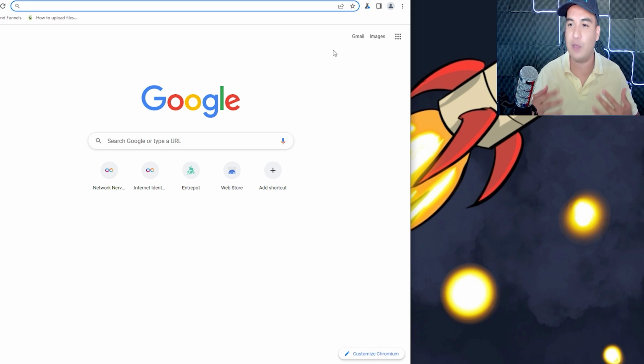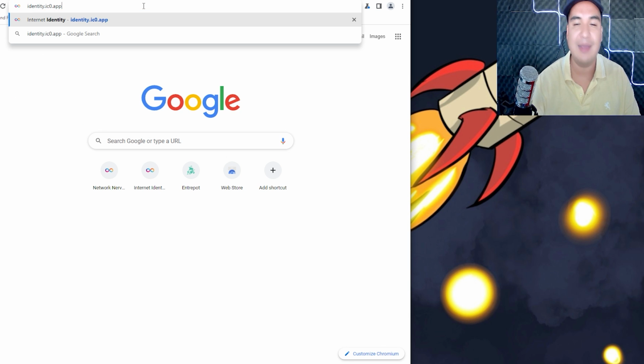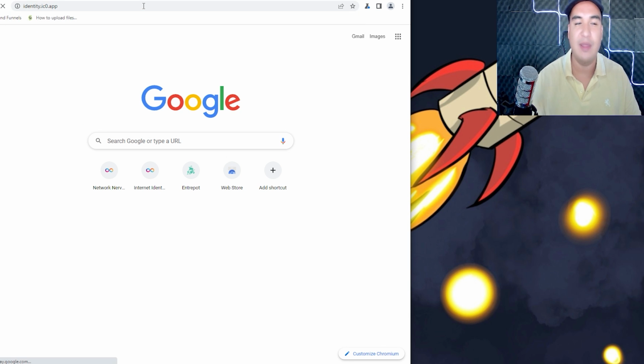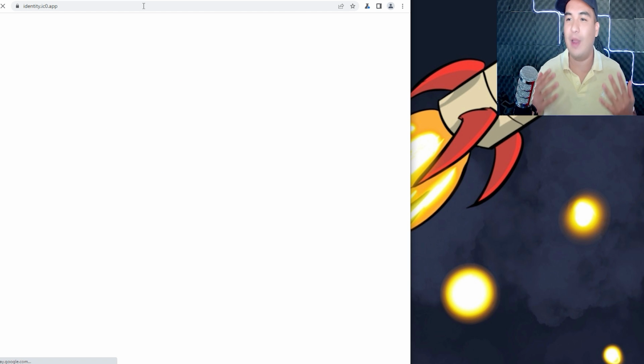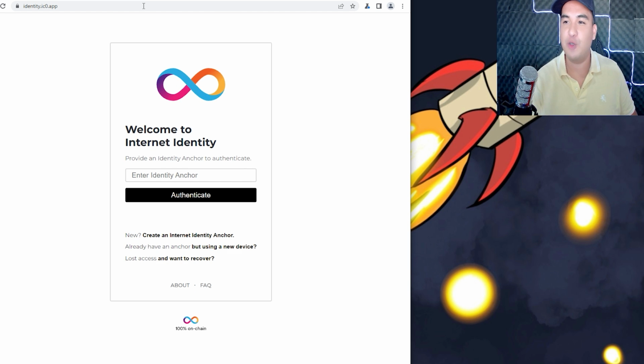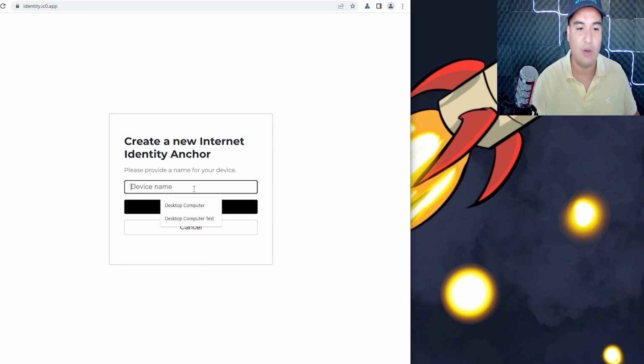Once your Windows computer has Windows Hello enabled, you are going to go to identity.ic0.app. This is where you create your internet identity. If it's the first time using this, you are going to see this. Welcome to our internet identity. Provide an identity anchor to authenticate. This is where you would put your internet identity if you already had one. In our case, we are creating a new one. So you are going to click create an internet identity anchor.